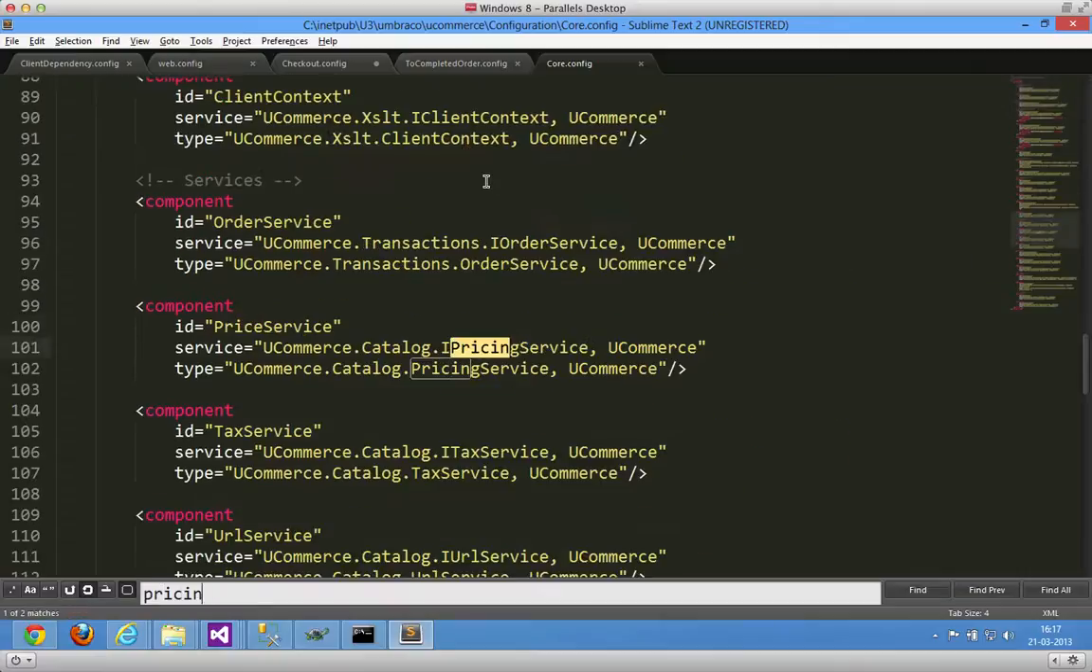So if you want to override the way uCommerce does pricing, for example, you can just go ahead and hook into this bit of uCommerce and change it, right? So you don't want to change the service bit of it because that's the contract. That's what we want to leave in place. But you could go ahead and say my custom price engine.